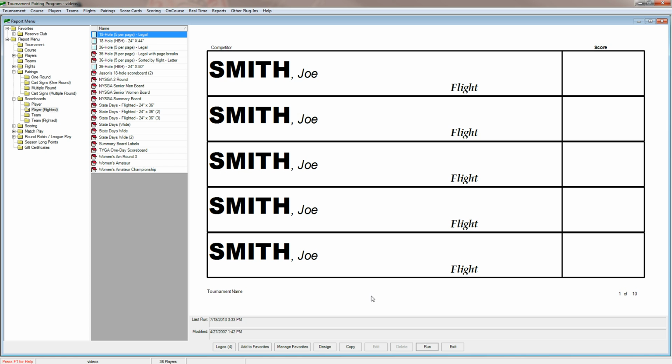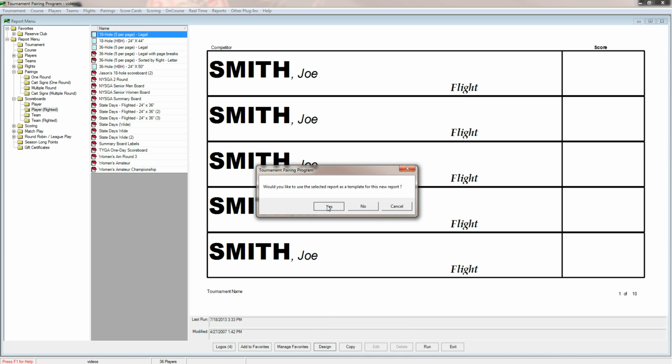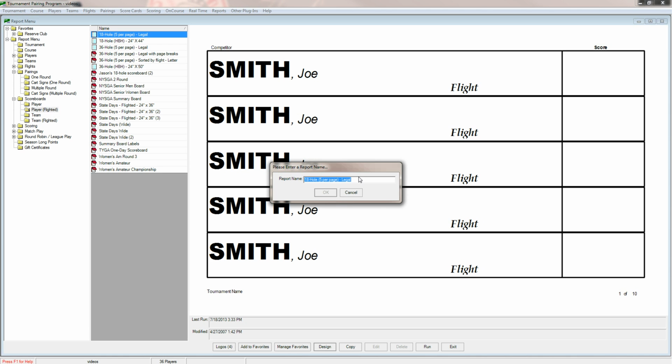What we're going to do to edit this report is click on Design, use this report as a template, and name it: 18 hole, 5 per page, 3 boxes with course handicap sorted by flight.